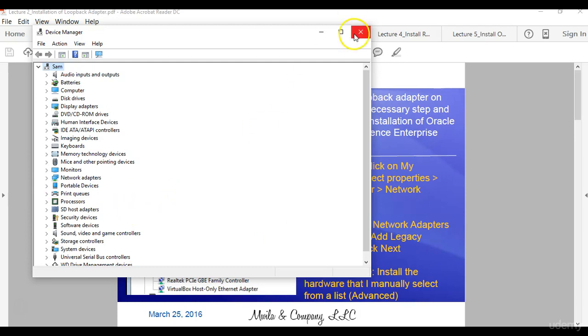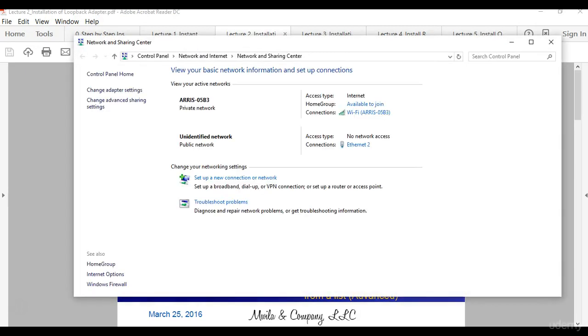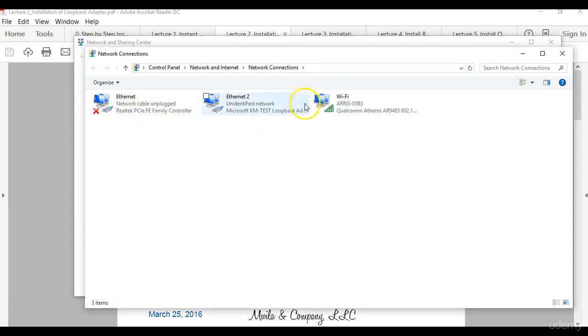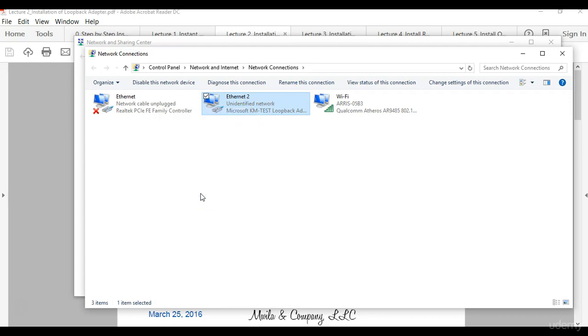So we will close the Device Manager window, and then you locate your internet access wireless access point. Right-click on it and open Network and Sharing Center. In the Network and Sharing Center, you want to go to Change Adapter Settings. Then in Adapter Settings, you want to locate the Loopback Adapter. Once we choose the Loopback Adapter, right-click on it and go to Properties.